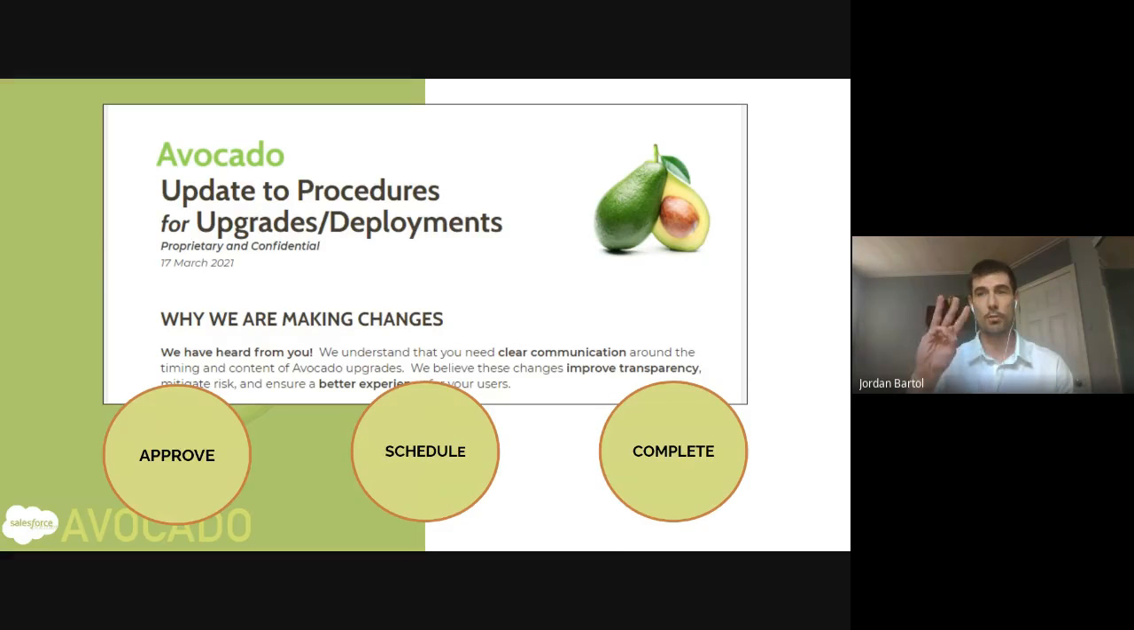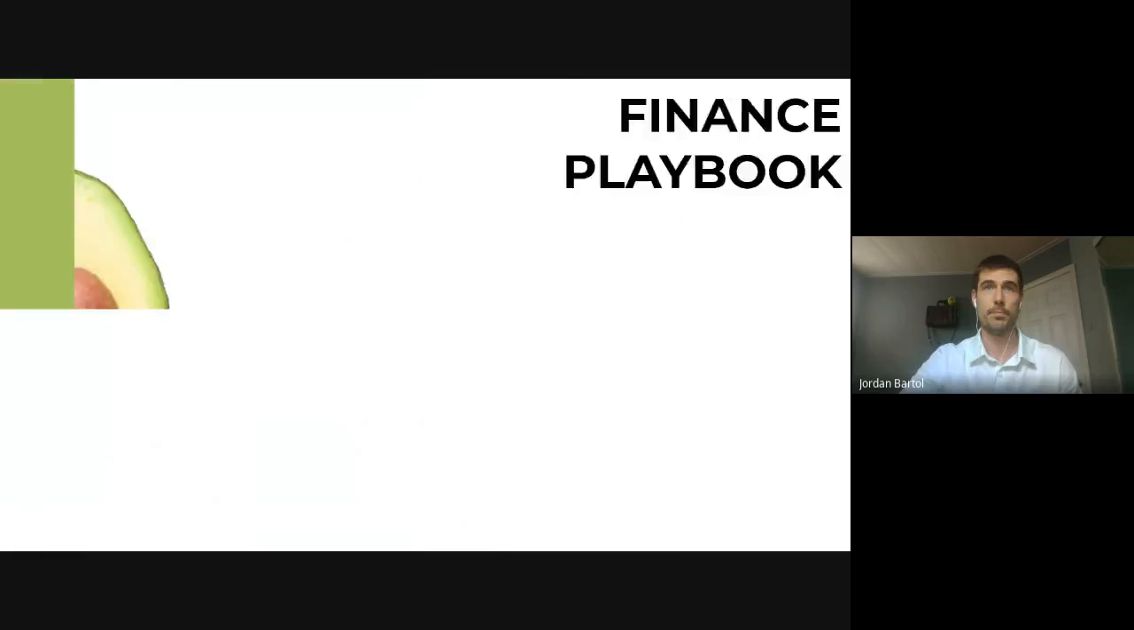So you'll be notified at 3 points. First, when we approve you for an upgrade, which is usually done in concert with you. Then again, when we actually schedule that, say, hey, it's going to happen Wednesday at 4 o'clock. And then finally, when it's complete. And at every one of those stages, we'll let you know exactly which version of Avocado you're getting, and we'll give you a link to the release notes.